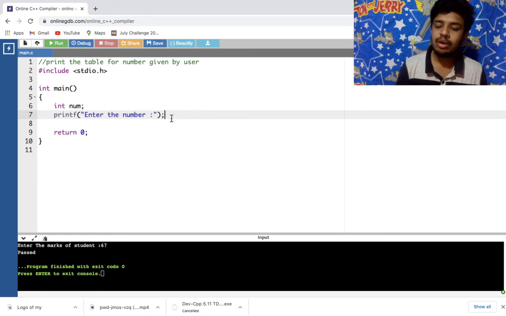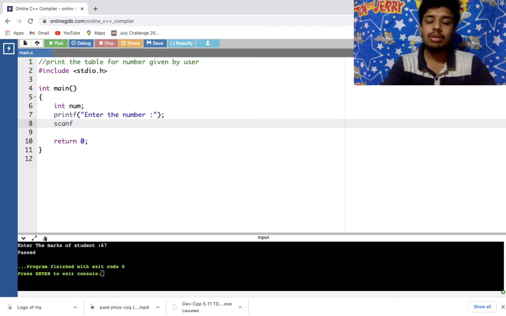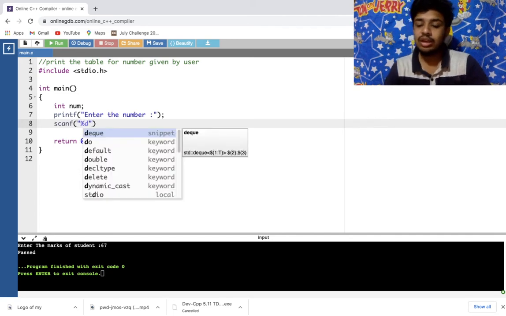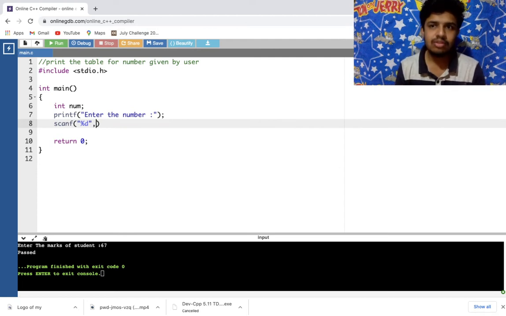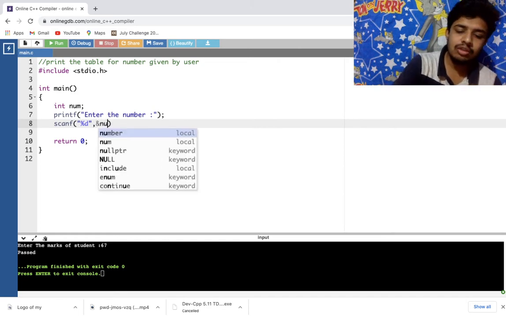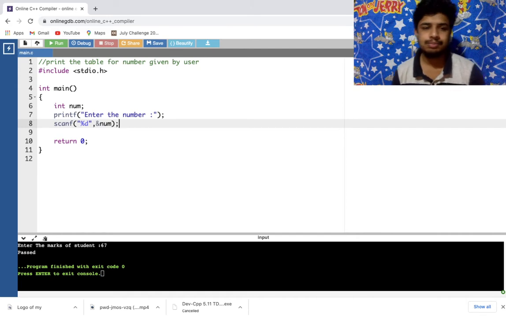Now I am scanning the number from the user. To do that I am writing scanf, with %d to take the input, because it's an integer. In that way we take the input from the user and store it inside num. That's why I'm passing the address of num here. So that's it.